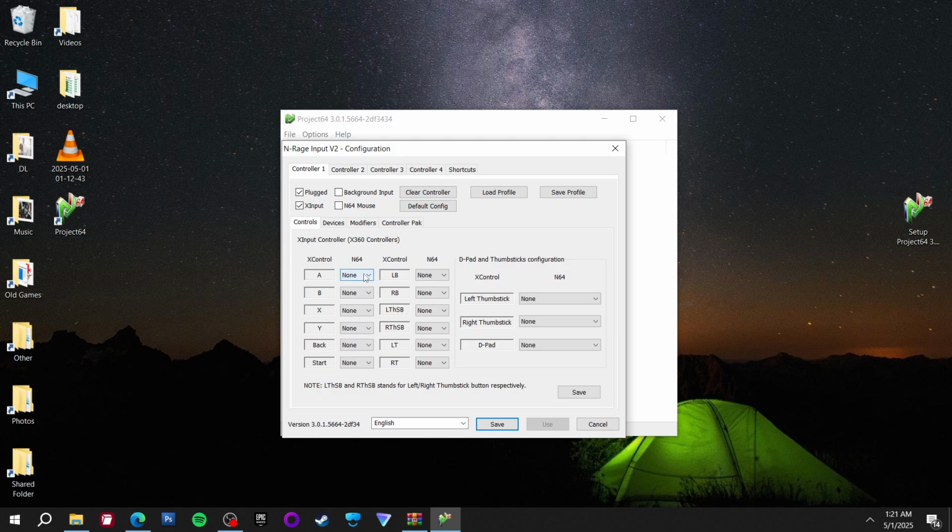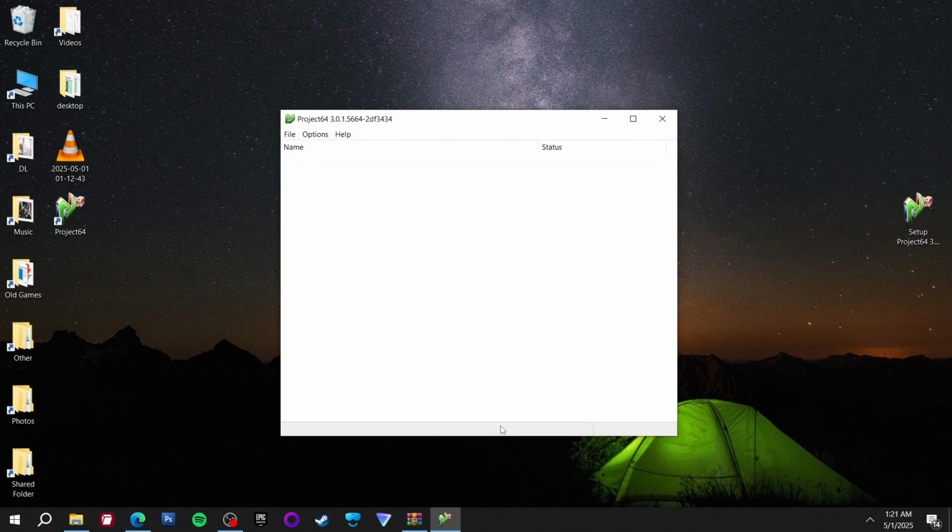But anyways, you can go to like auto set these. In this case, I'm just going to set A, B. I'm going to choose Start as Start, and then the D-pad as this D-pad buttons. Then you click Save here and then Save again. I'm not sure why it does that, but that's just how it seems to be.